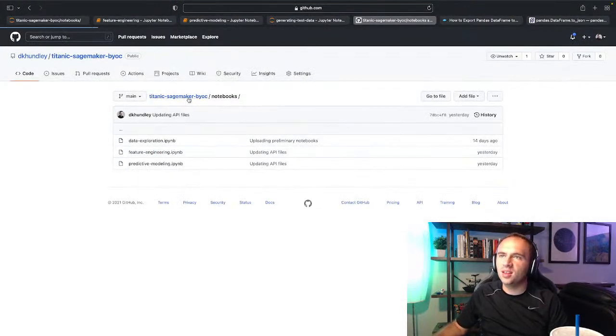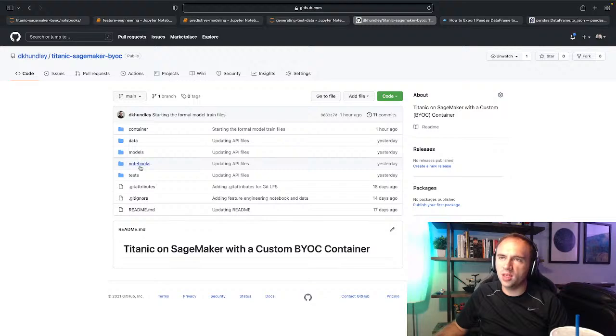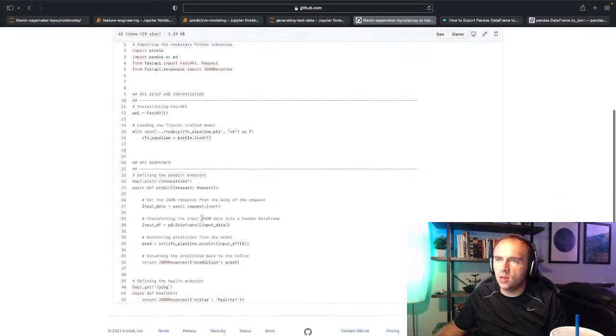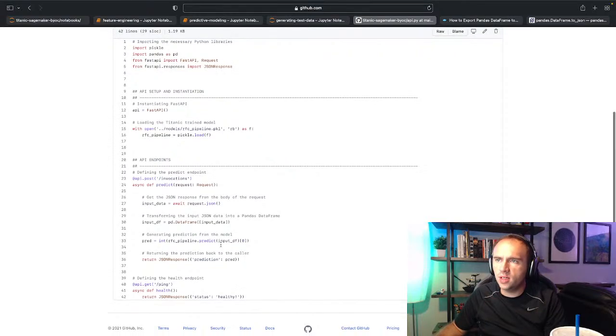I know I screwed up multiple things. Well, the one thing that I did screw up, but we haven't gotten to that screw up yet. Okay, so going into container, api.py. All right, so this is all fine. It looks like input df. I wonder if it's just that.